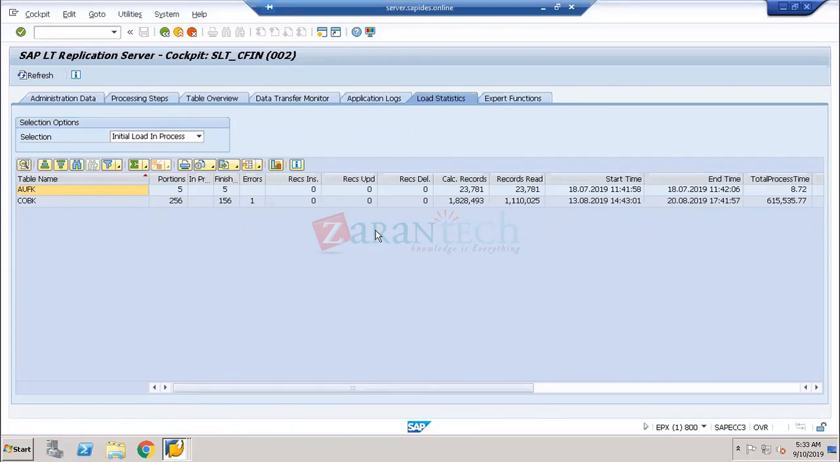Without the initial load also, you can do that. That is going to be called a proof of concept. I'm going to explain the concept of proof of concept in our coming classes. So the first most important thing before you go live with the SAP S/4HANA Central Finance system is the initial load of the data from the source system to the target system.